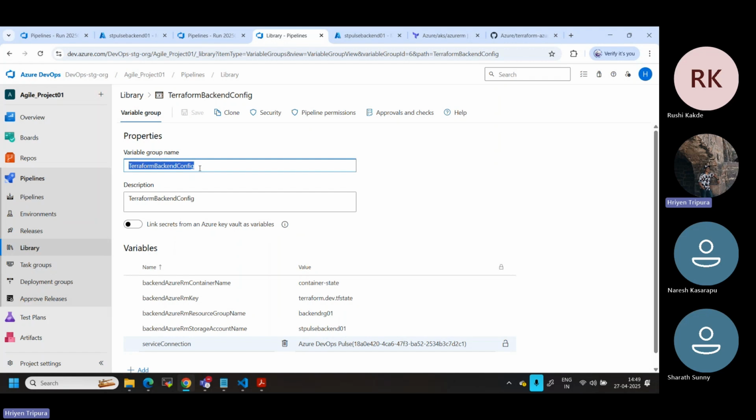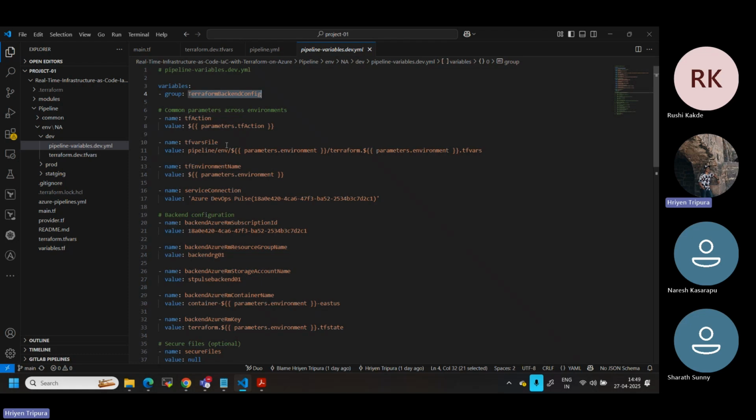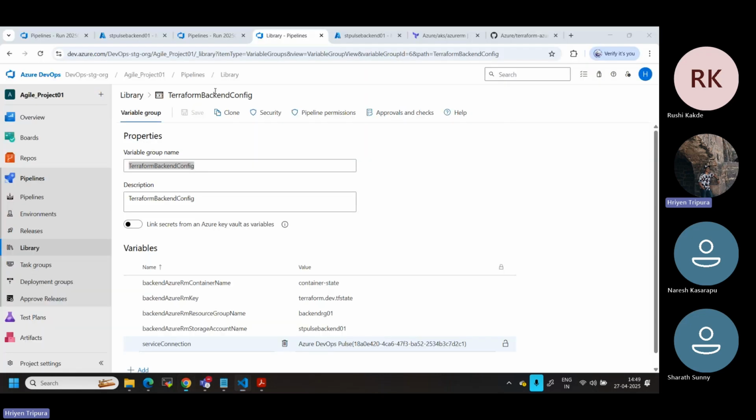We cannot use the same state file for multiple environments. So what we do is store our state file based on the environment specific. This is the reason why I have given a variable group, because this is a variable group, right? So I have given the name. Let me copy and show you. If I copy and paste it here, this is the name I'm using.